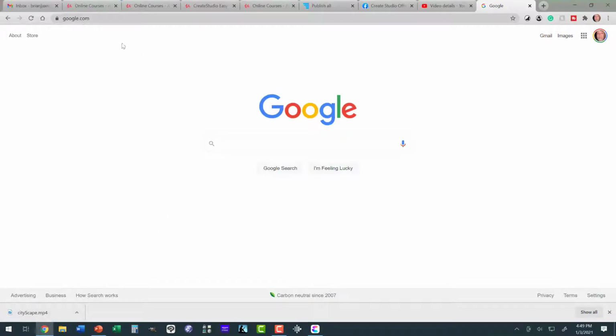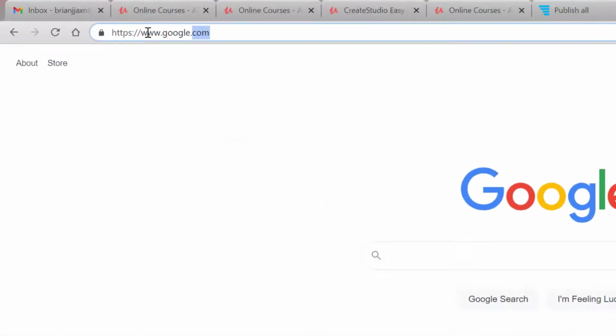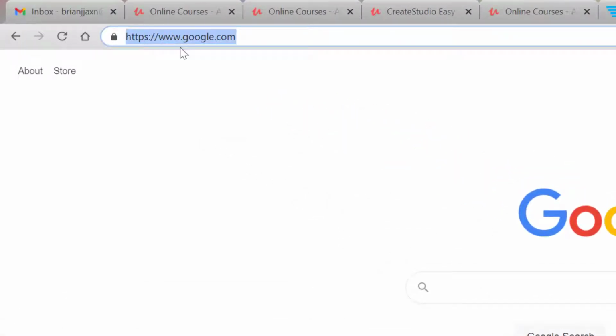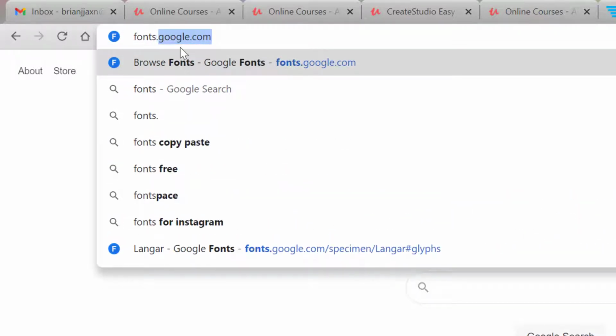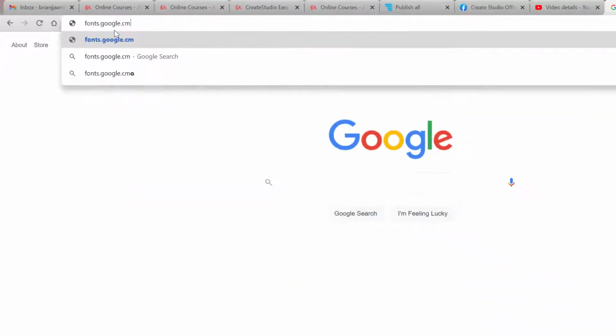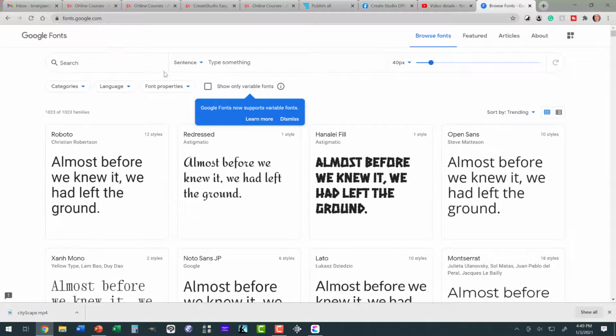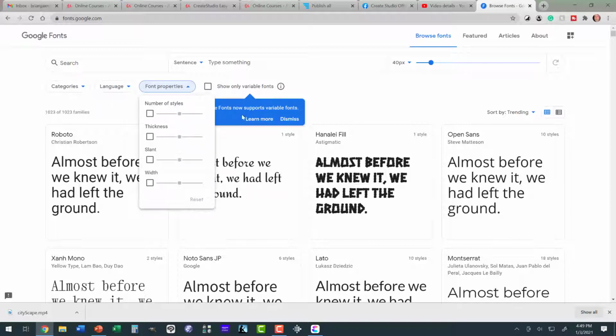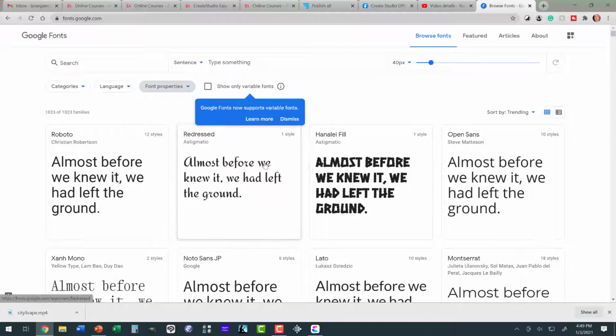So let's come over to our browser, and let's begin with Google Fonts. To get there, you go to fonts.google.com, and here you're immediately presented with all of the fonts that are available. You can search for them by category and language and various font properties like thickness and slant and so on, or you can just browse through them. Now, all of the fonts here are free under some license or another, under the Apache license or the Open Software Foundation license. All you've got to do is find one that you like.